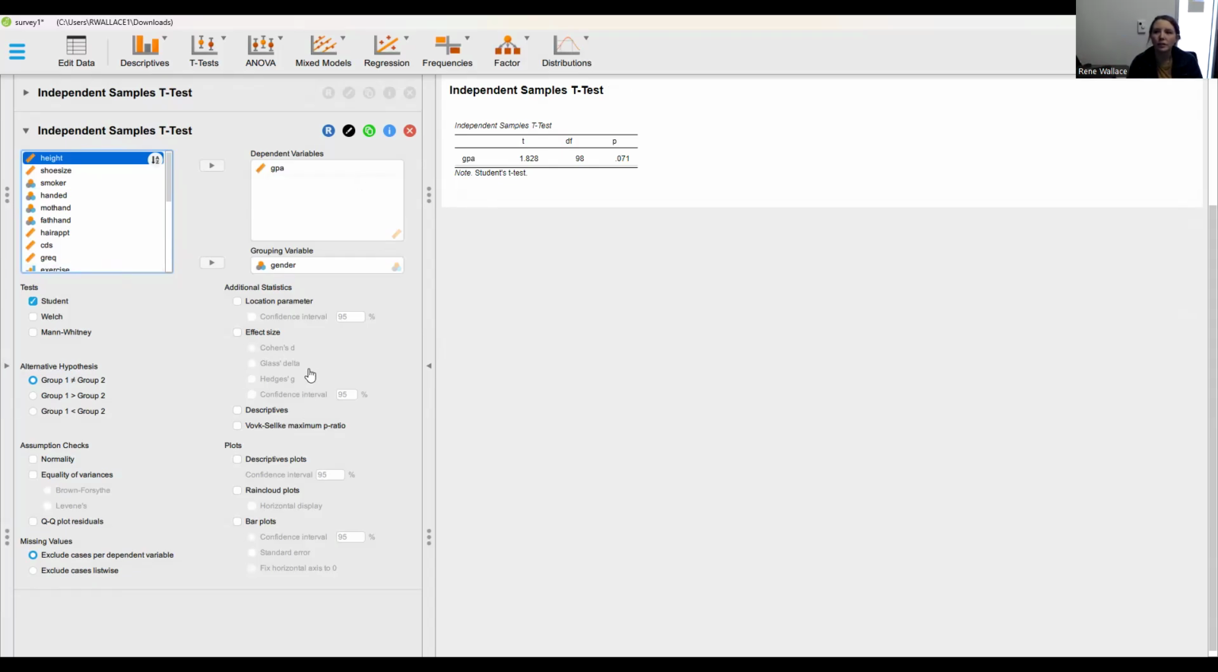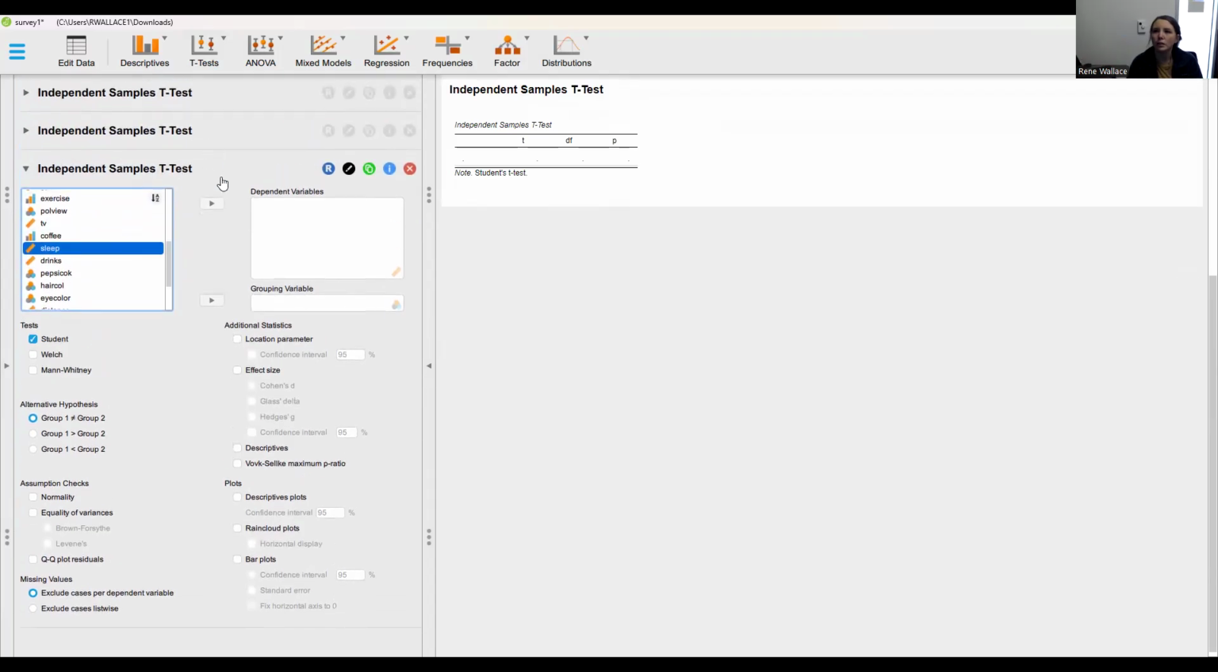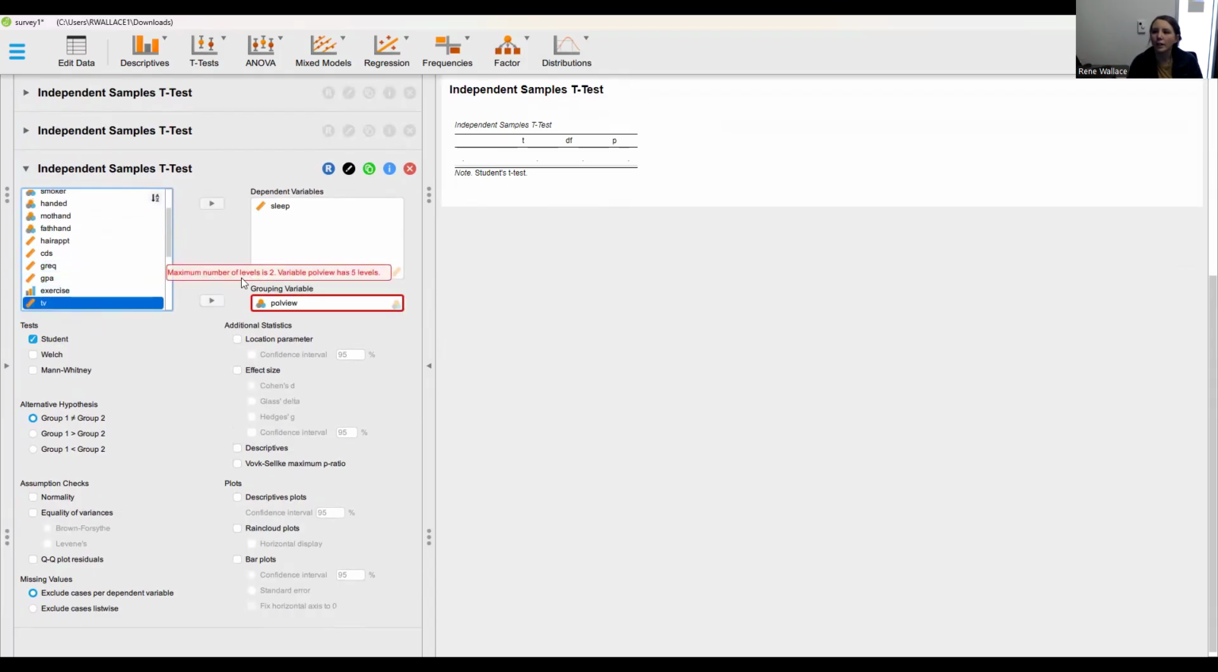Okay, well, let's look at question number 2. Let's go back. It says, does the amount of sleep depend on one's political affiliation? So let's see. Would we do the t-test again? So is sleep dependent upon political affiliation? Let's find sleep. That dependent upon political view. Oh, the maximum number of levels is 2, but variable political view has 5 levels. I think that means we can't do a t-test, so we need to do an ANOVA.